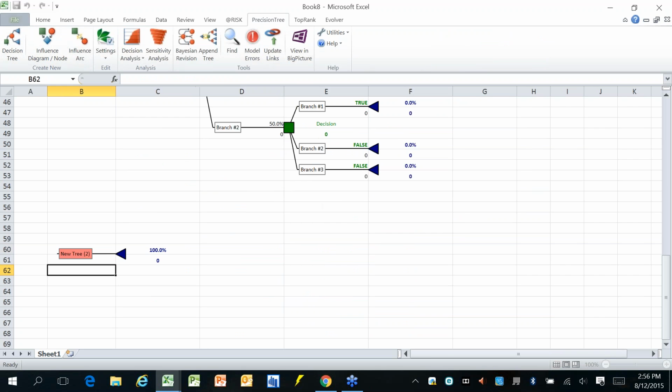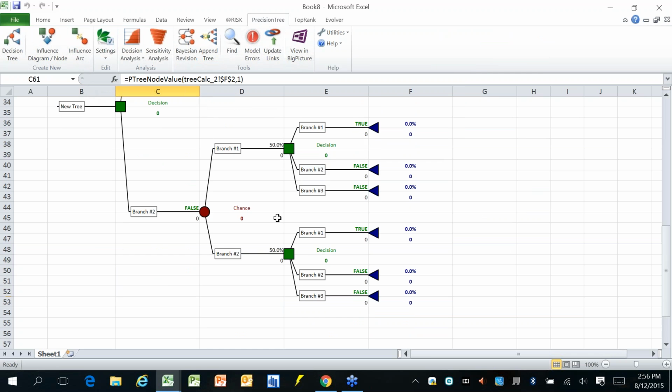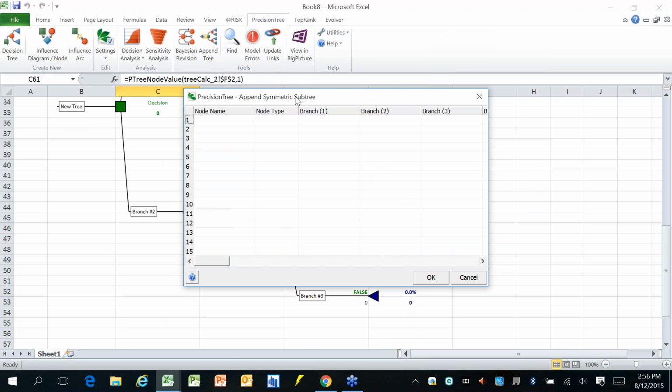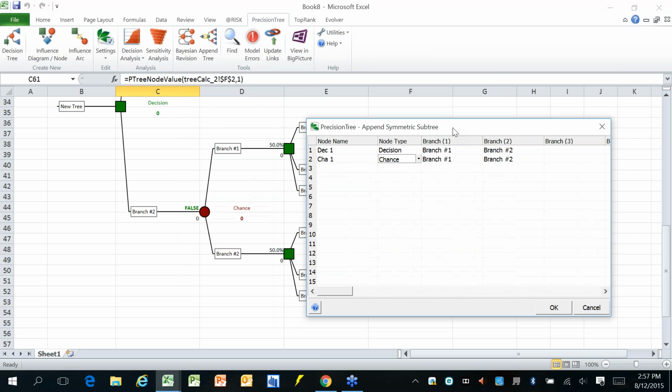We'll start with a single node, and then I'll use the Append Tree option. Now what Append Tree enables me to do is let's start with a decision. This is just decision 1. It's got 2 branches, as we have above. After that comes a chance node. It had 2 options as well.